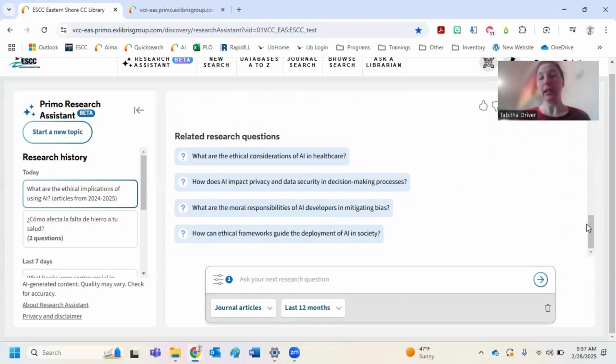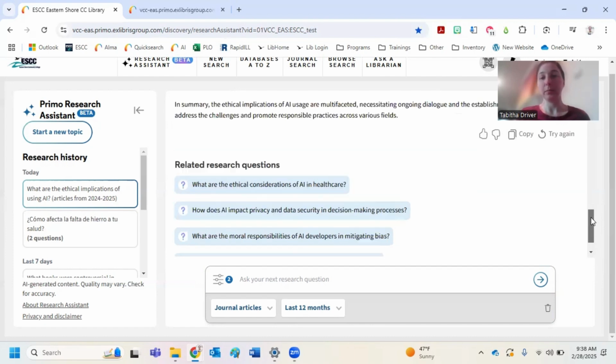And then let's say I didn't exactly ask the question I needed, or I need more brainstorming ideas for where to go with my research. So it suggests some related research questions that I could click on and get the answers there.